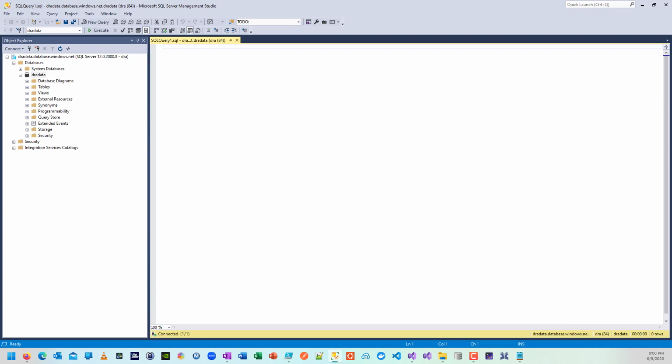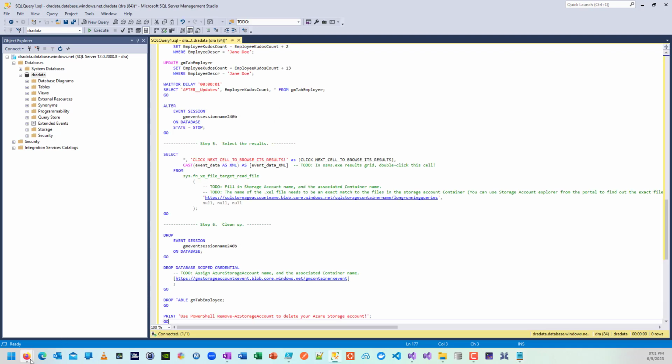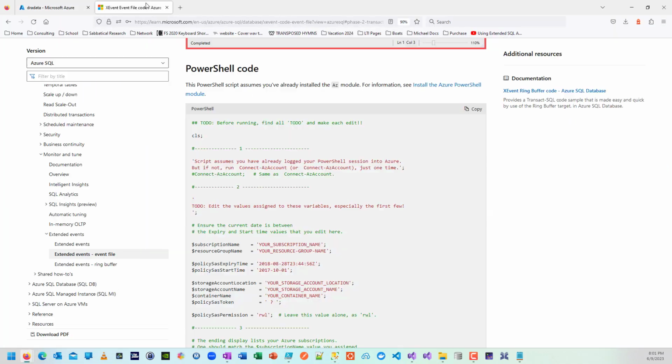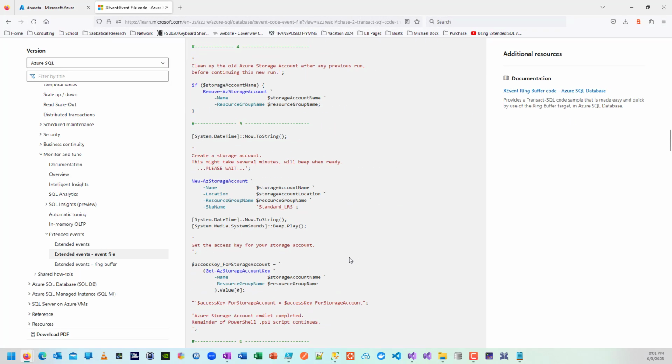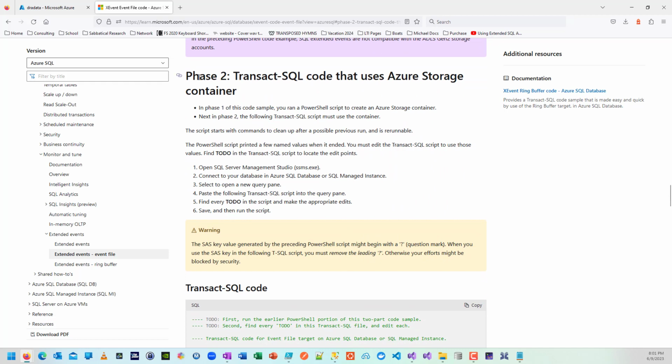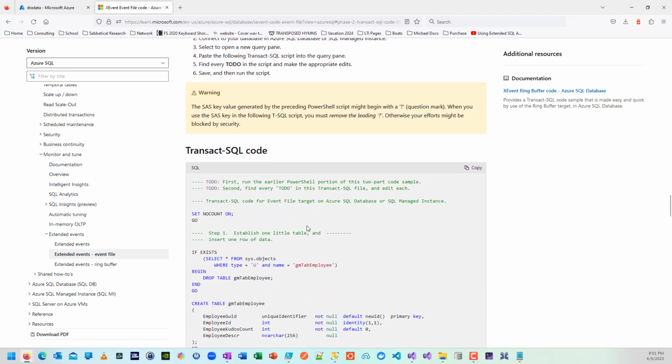Well, that would be this big long query that I'm going to paste into here from the web page. So let's go back to the web page for just a moment. This is my SQL events. I've done the PowerShell code, and I'm ready to do phase 2, Transact-SQL, and they say, hey, don't forget when you do this that you change the settings in here.